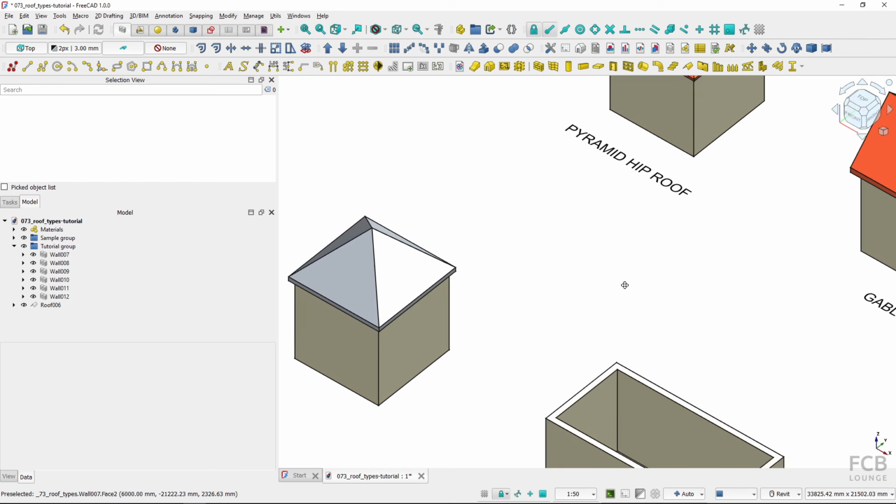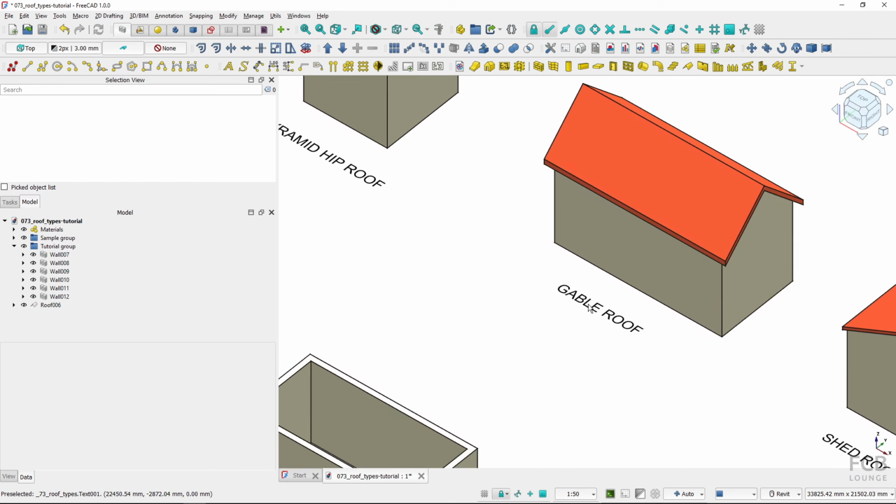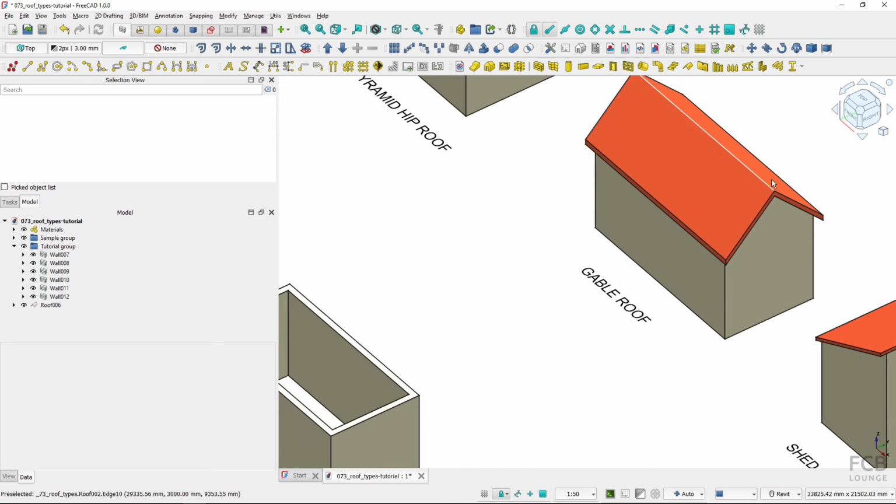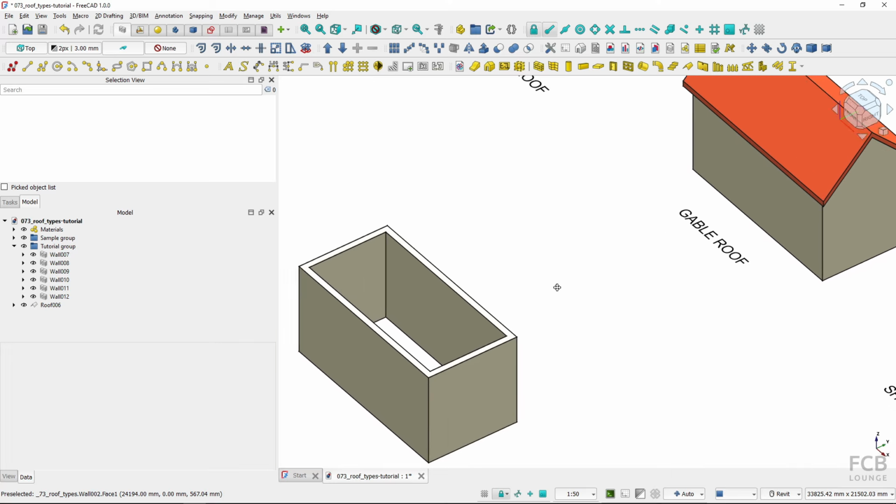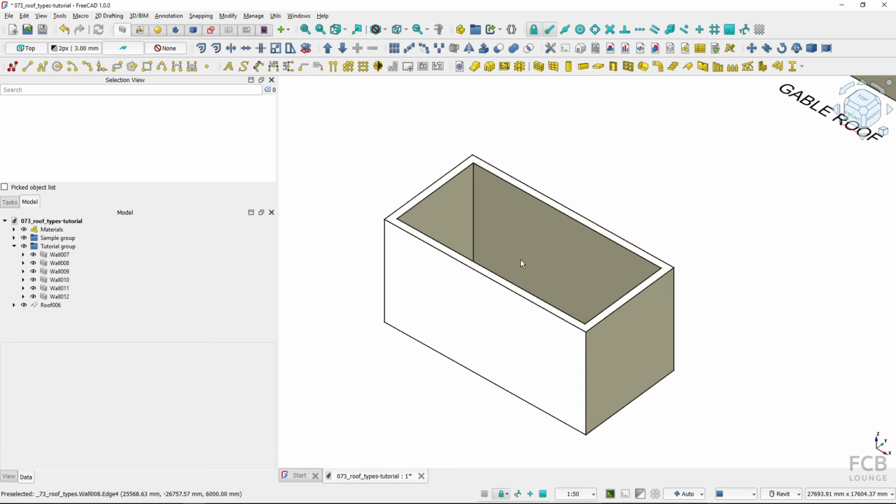Now let's move to the second type of roof, which is gable roof. This is also quite typical and simple shape. So let's create a gable roof.